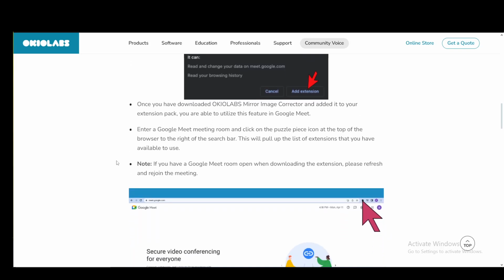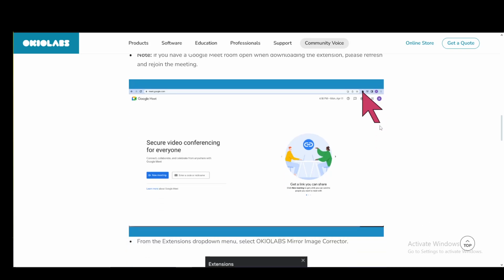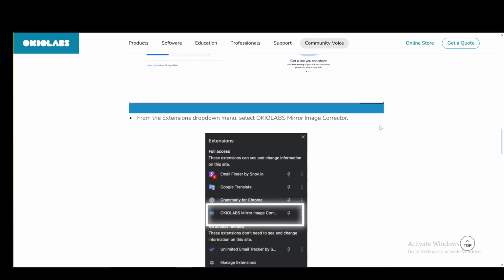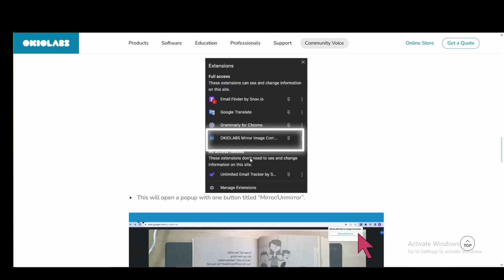Then you enter the Google Meet meeting room and click on the puzzle piece at the top of the browser, or in the case of Opera, it is this sort of cube or box icon, which is extensions, and then you will see a list. If you have Google Meet open when downloading the extension, you will need to refresh and rejoin. And from the extensions drop down, you just click and select the Okio Labs Mirror Image Corrector.